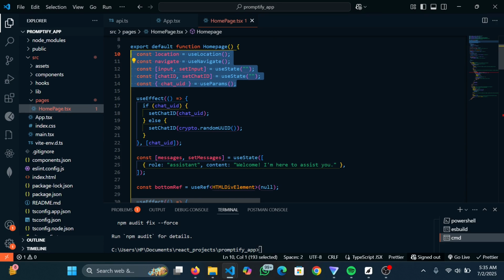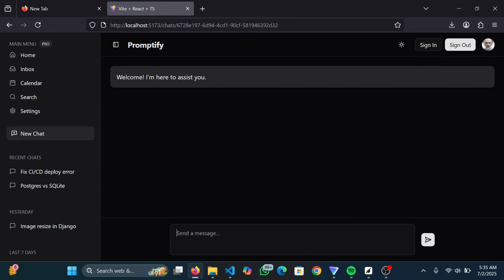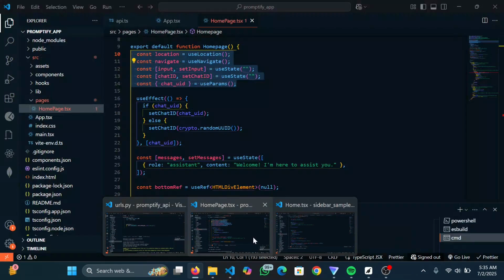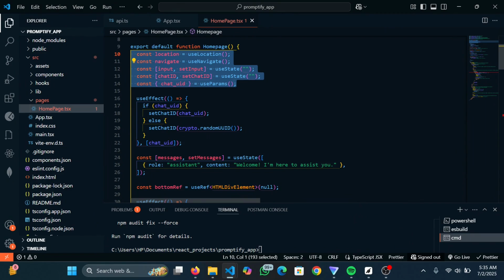So now we've gotten our chat ID, and we've gotten our input, which is the value you entered here. So it's time for us to send a post request in real time to the backend. And I told you we are going to be using React Query. So let's work on that next.